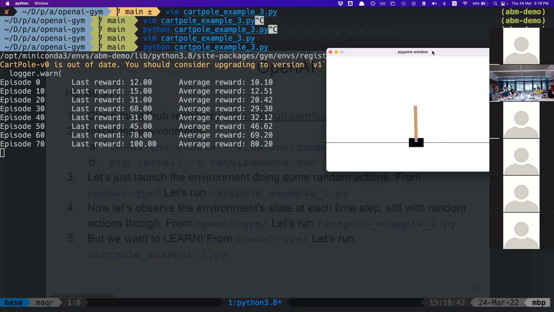As you can see, our average reward is actually increasing. So this model is getting better and better.